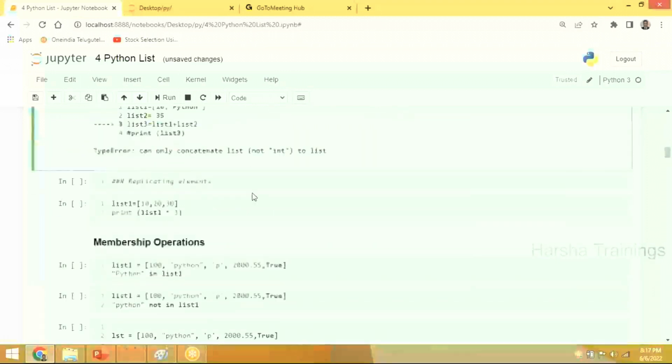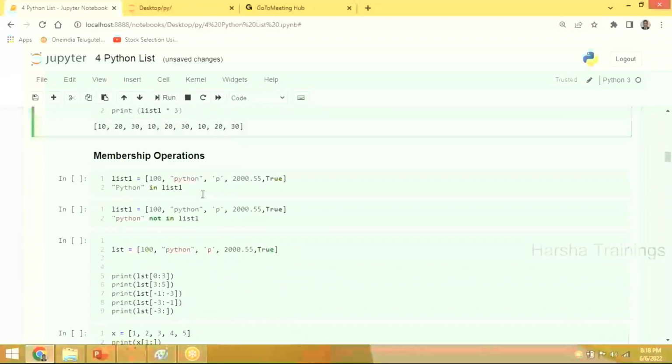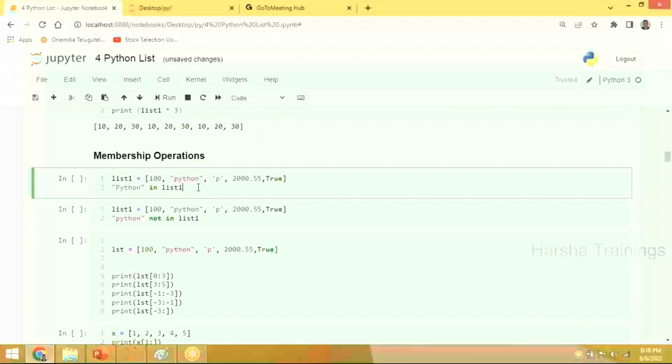Then the replication operation. Replication means whatever you give here, this will be repeated that many number of times. Here you can pass n. N can be anything. Okay? Now next we will go for the membership operation. How the membership operations will be used in a list.